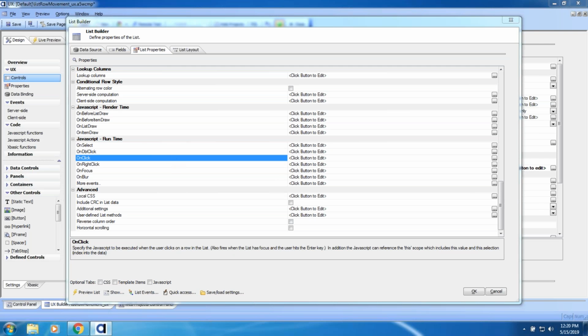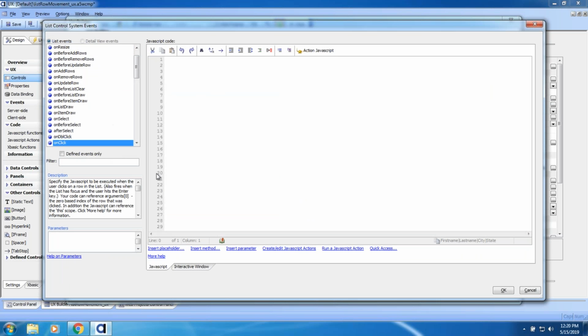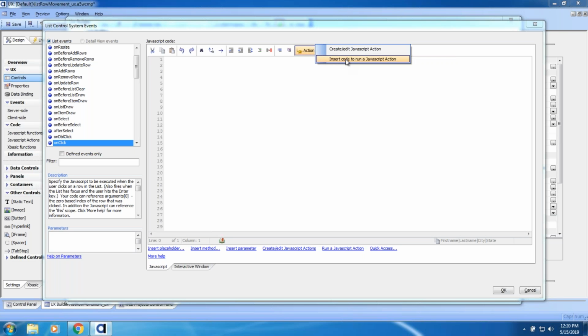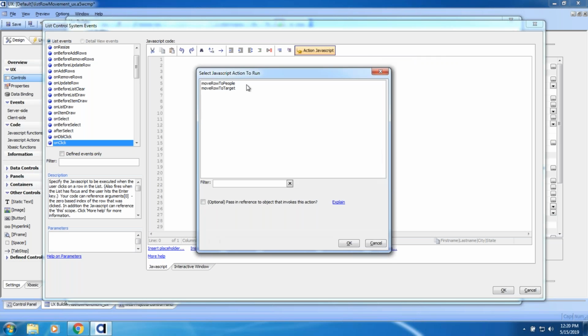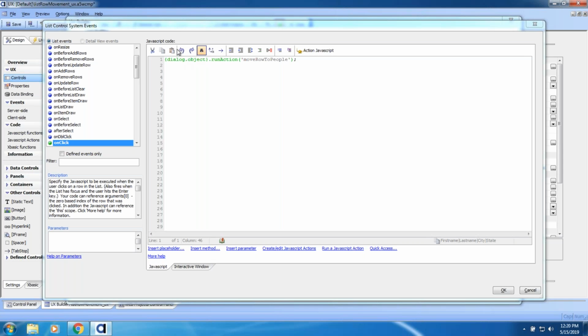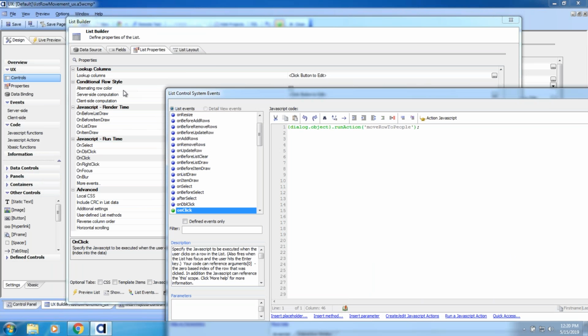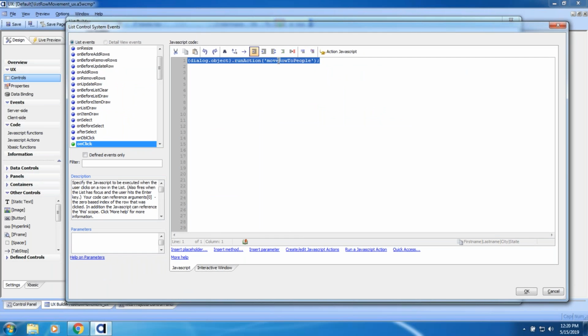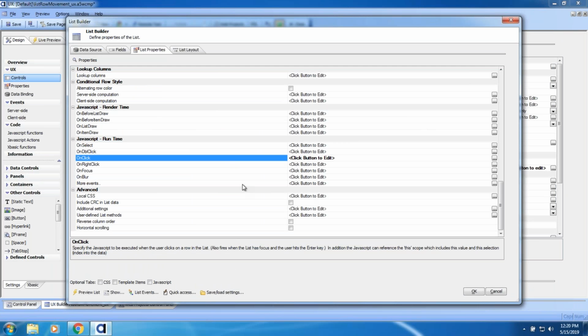So I'm going to double click here, and you'll notice that I can put in JavaScript. So I could say alert or whatever it happens to be. But notice this button right here. I can say action, insert code to run a JavaScript action, and I can say move row to people. So now what happens is if someone clicks on a row in that list, it's just going to trigger our central action here, which is the move capability.